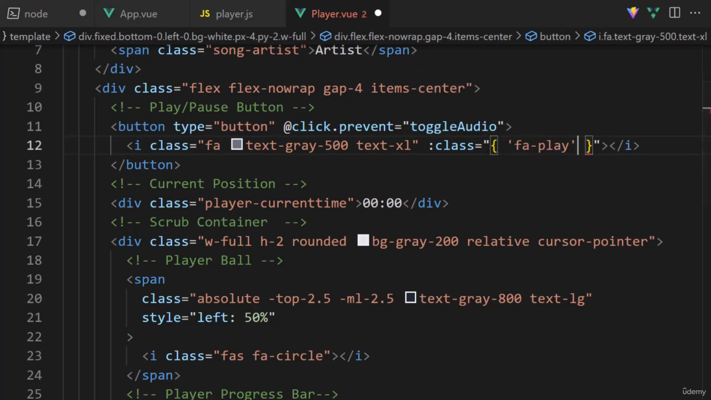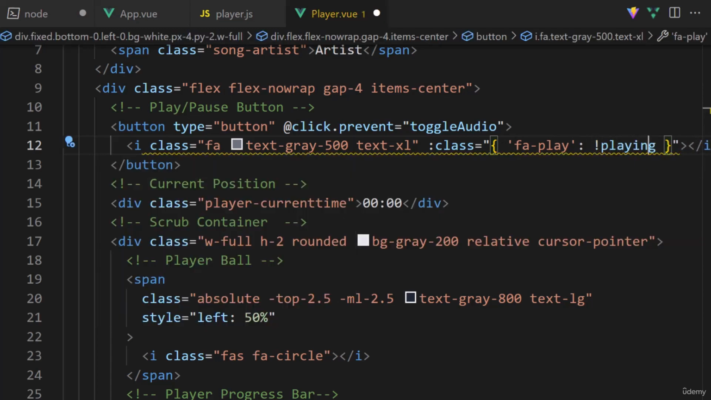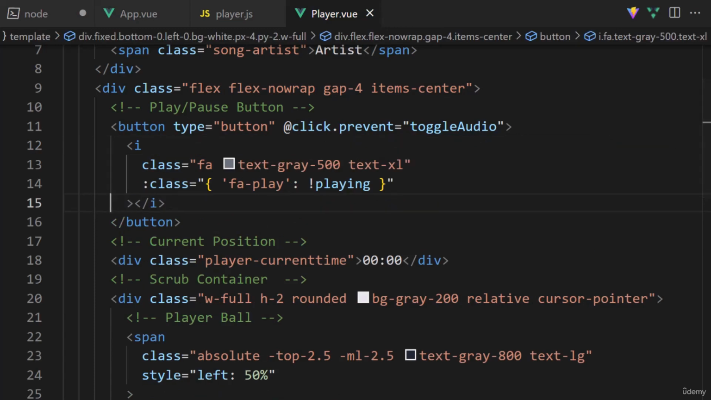The value for this property will be the playing getter function. We want to check if the function returns false. If it is false, then the audio is paused. The play icon should be displayed to indicate that the audio can be played.